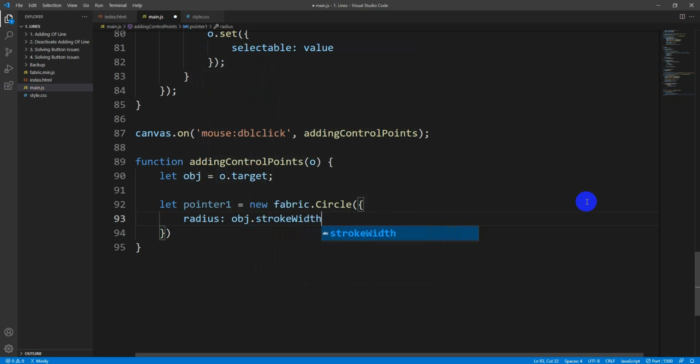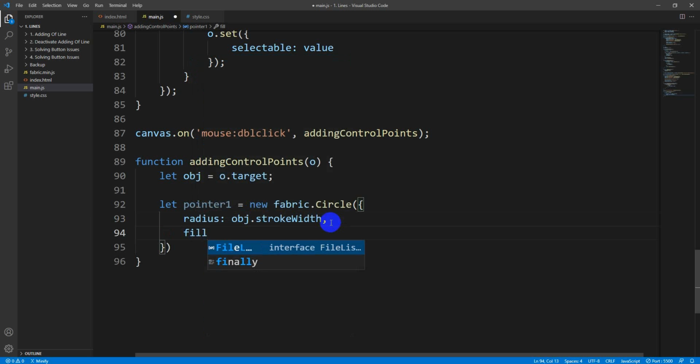Let's set the stroke width first. Okay, see what happens after that. This means I want the radius of this pointer to be the thickness of the object. So the object meaning the line. The line's width. All right, and let's give it some fill color. Let's give it a blue color.